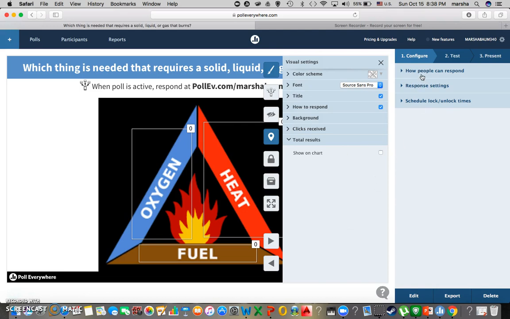Now if I like this, I can go over here and I can go to configure. This is how people can respond. Okay, I usually have my students respond going to Polleverywhere, and when they sign up, or they don't have to sign up, when they go to Polleverywhere, they are asked for a username, and my username would be Marcia Baum 340. So as long as my poll is active, then they can go here and then they can join in and participate with my poll.